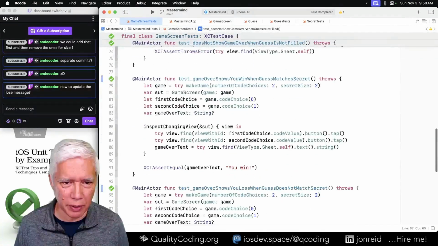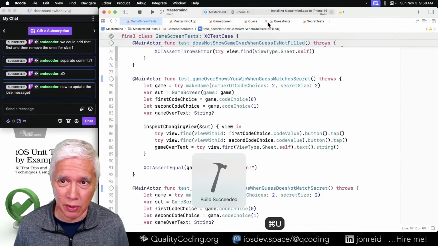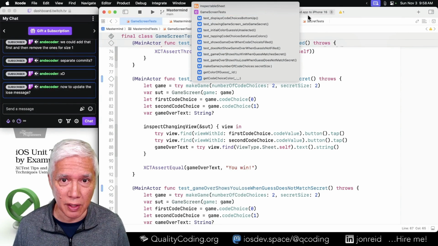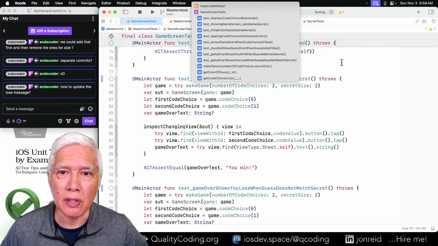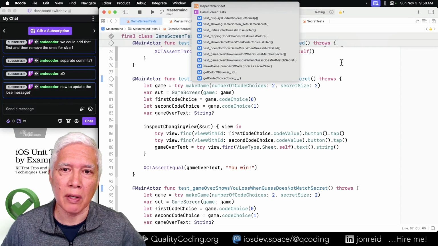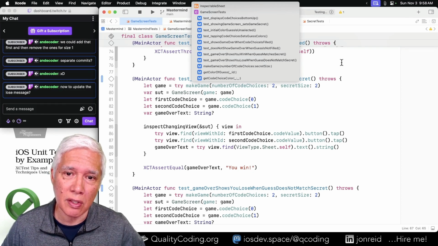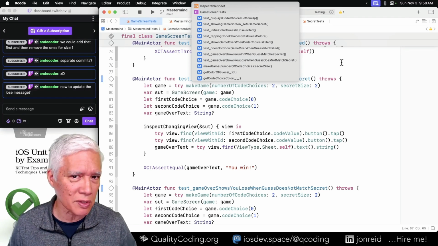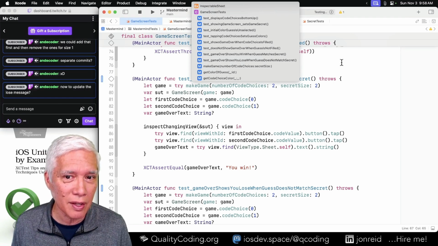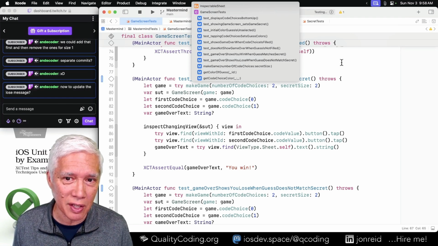That's starting to feel better. Let's take a look at the list of tests. Test displays code choices bottom up, showing the game screen, sets the game secret. Initial color guess is unselected. Tapping a code choice sets guess colors. Shows a game over when the code choice is filled. Note these test names. They're describing behavior. Does not show game over when guess is not filled.